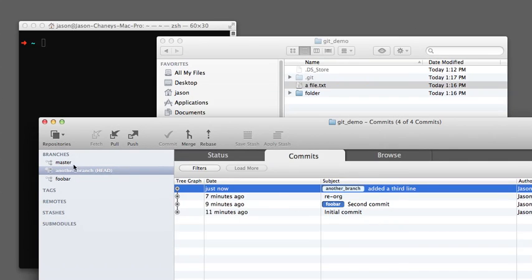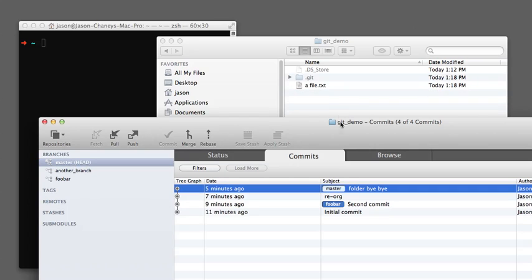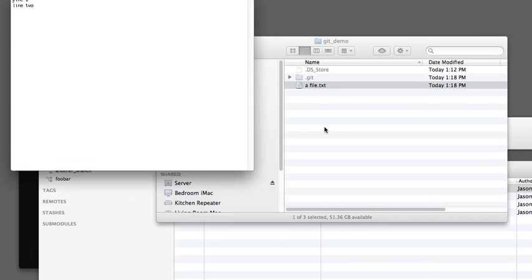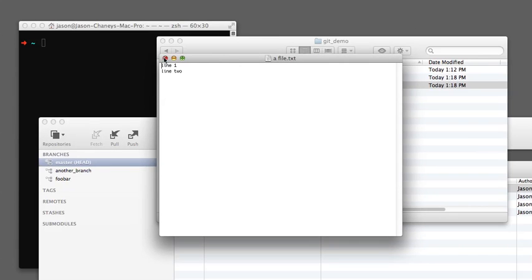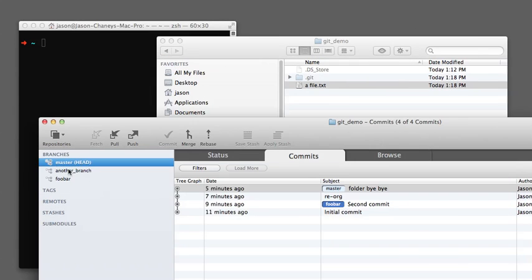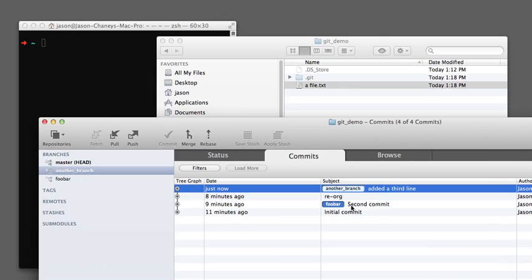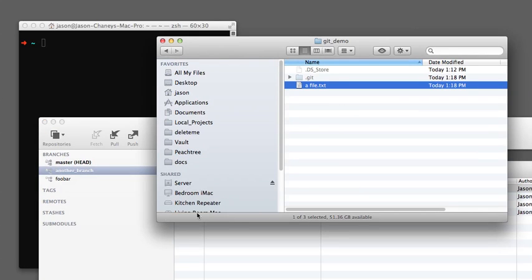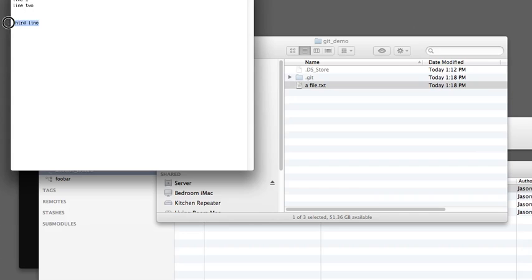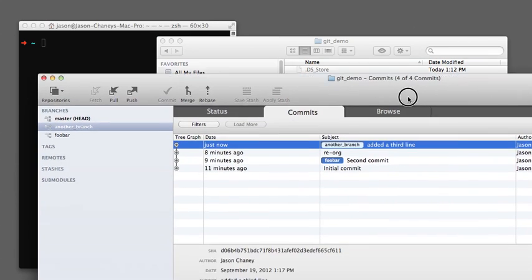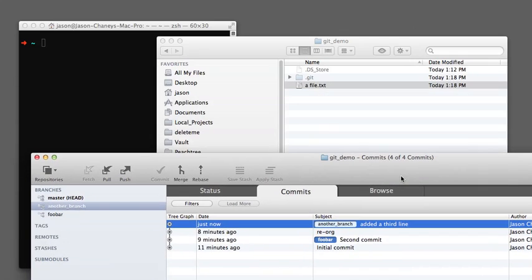What that means is that if I switch back over to master, which only has a single file with just line 1 and line 2, and I merge another branch into master by dragging it and then hitting OK, I can come back over here, double-click the file, and see that I have the third line. So it merged it just on that one-line level.